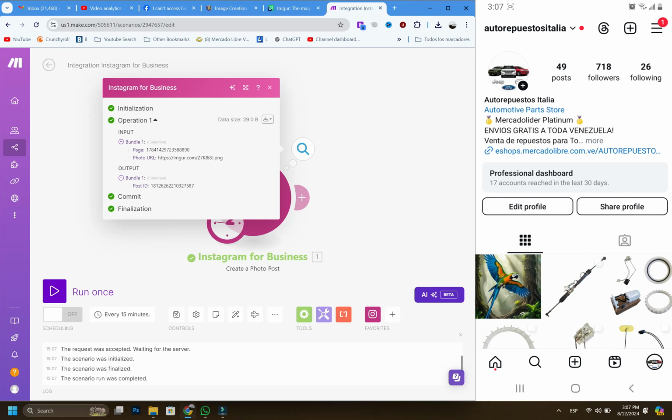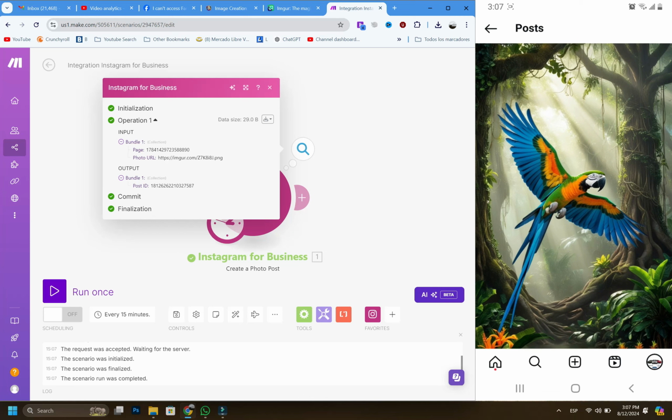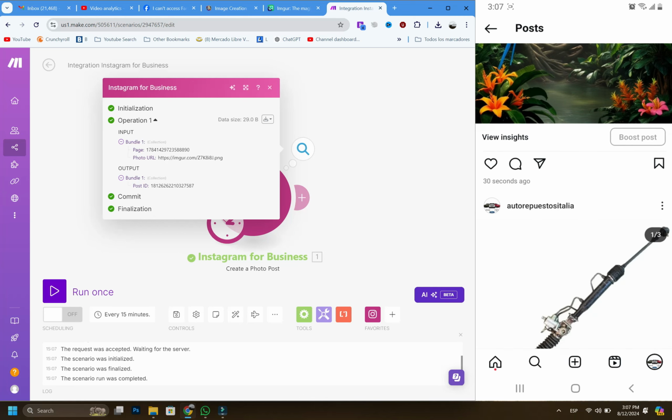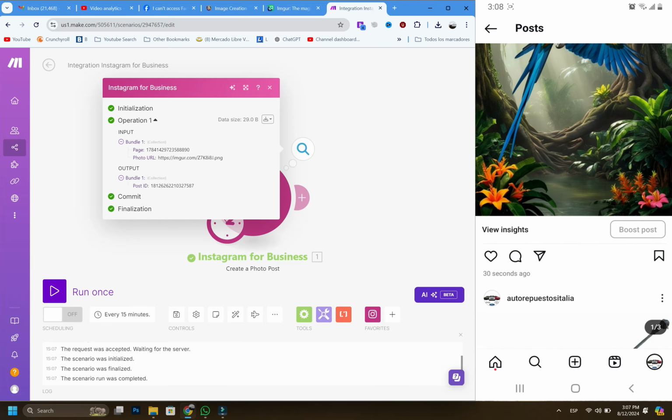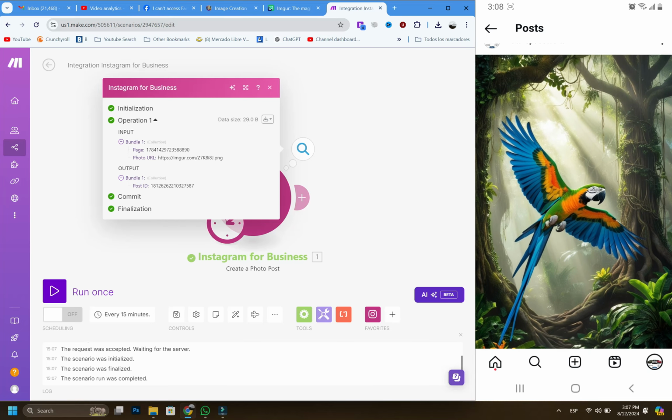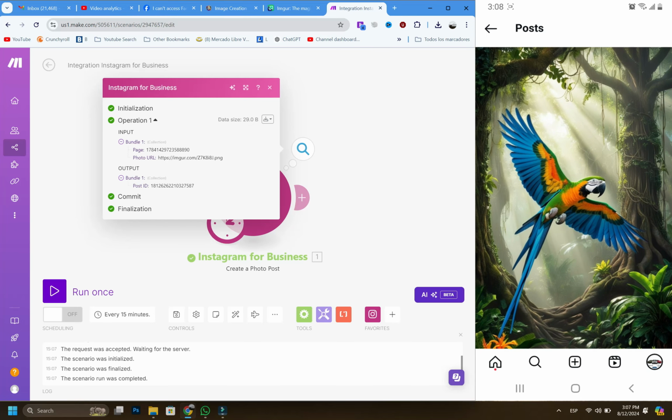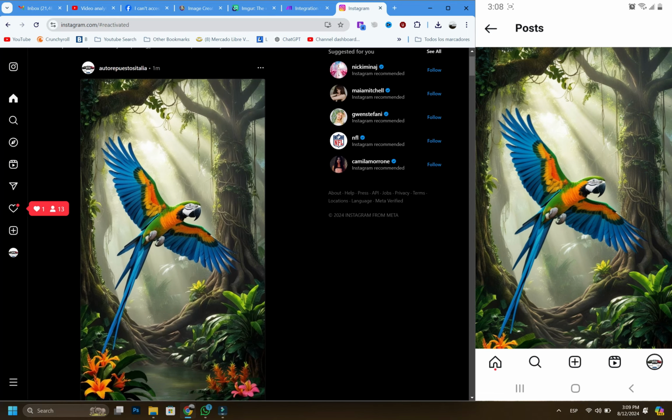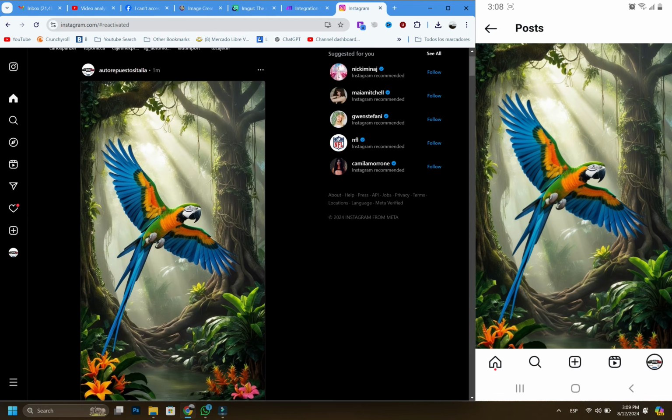Okay, here it is. Let's open it. Check it out. This image is way longer than a regular Instagram picture. This is a regular picture. And this is how to post long photos on Instagram. This is how the long picture we just posted on Instagram looks like on PC.